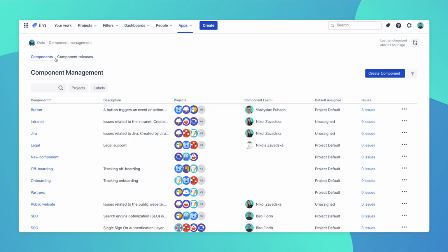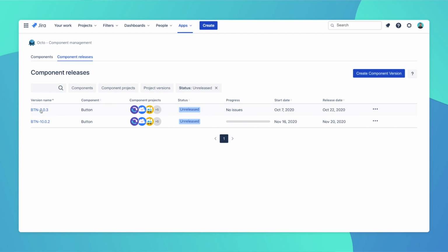to all of your components in Jira, and the Component Release section, where you can create releases for your components and manage them. One of Octo's main features is that it allows you to release native component versions and track work progress without the need to link your release to a project.